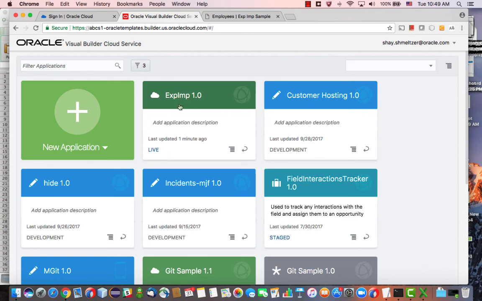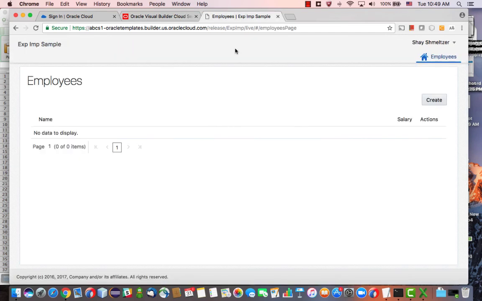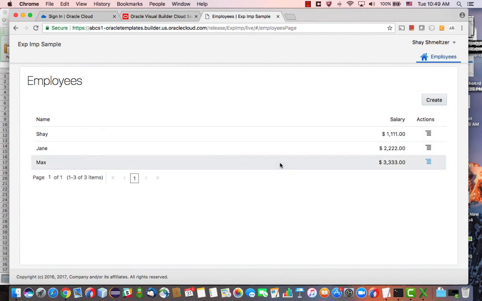Okay, let's look at the application now. Refresh. And voila, we have the data that we just filled out available for us in here. So this was a quick demonstration of how to do an export and import from a command line into a VBCS application.